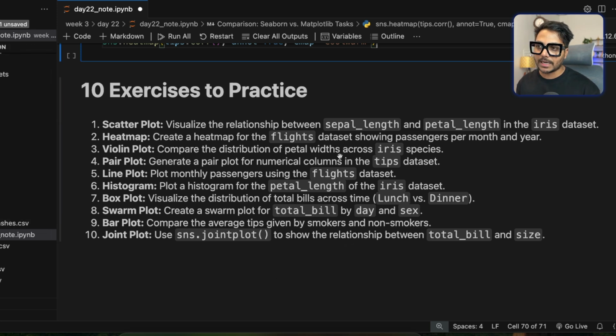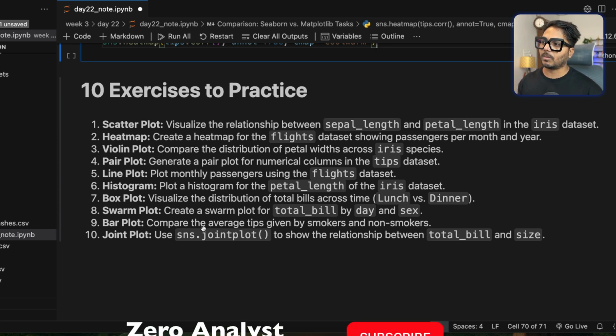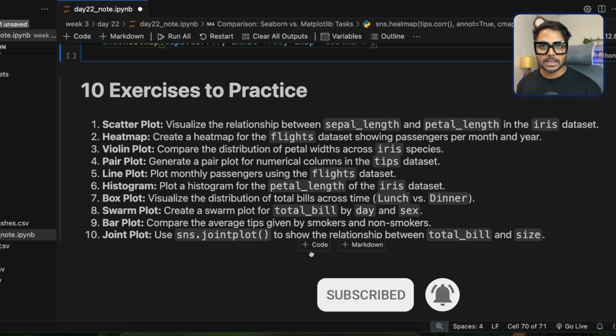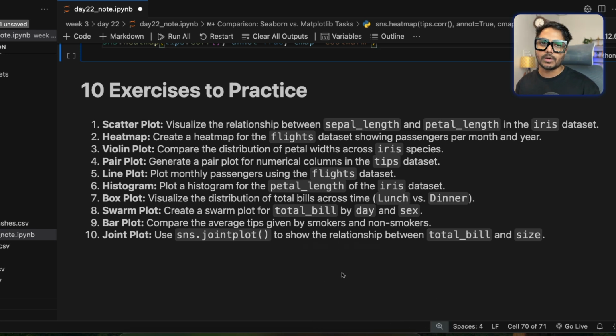Now I have added 10 exercises based on all these 5 data points. So you can go ahead and solve those 10 problems. You will be learning all the concepts that are covered today, and all these concepts are going to be clear. I have added a problem for each of these charts. So this one is for scatter plot, heat map, violin plot, pair plot, line plot, histogram, box plot, swarm plot, bar plot, and joint plot. So go ahead and download the dataset from the video description and try to solve all of these 10 exercise problems. If you're stuck with any of the problems, do let me know in the comment box, and I may make one more video in the future to cover all these 10 questions.